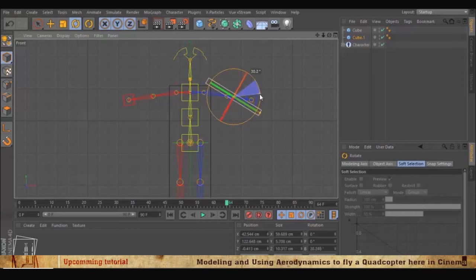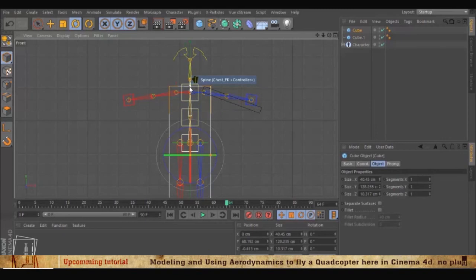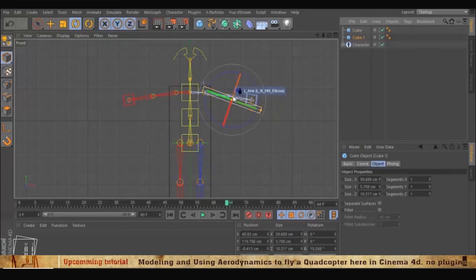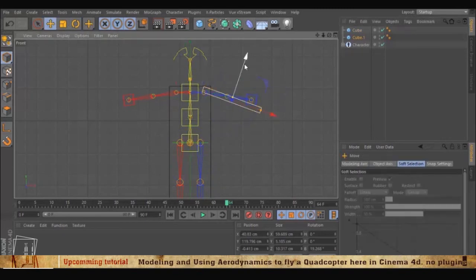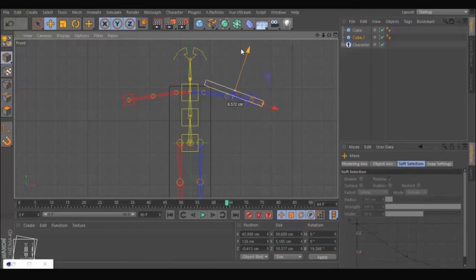Move it this side, rotate it. We'll change this, move it down. Let's take in that. Just trying to get a very nice movement from the bones to the character.